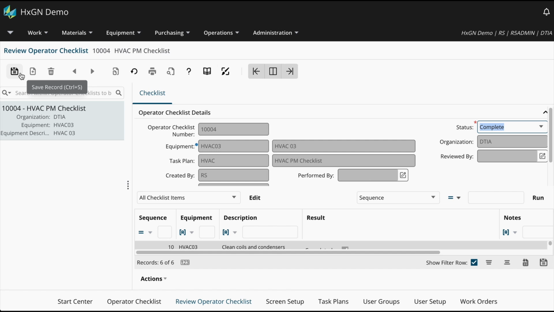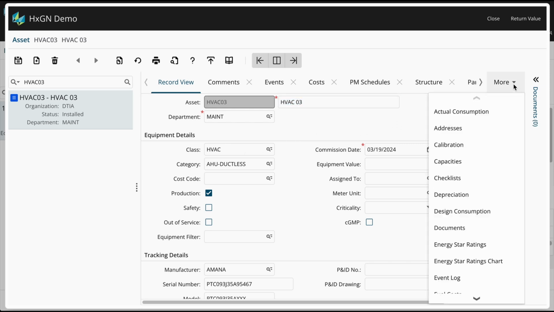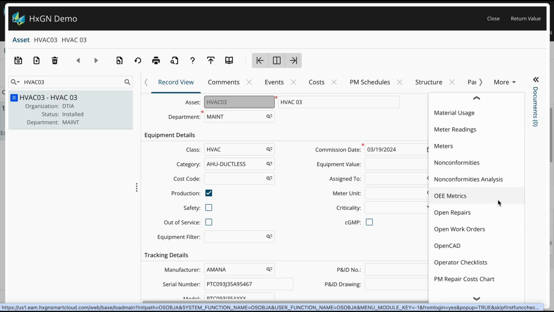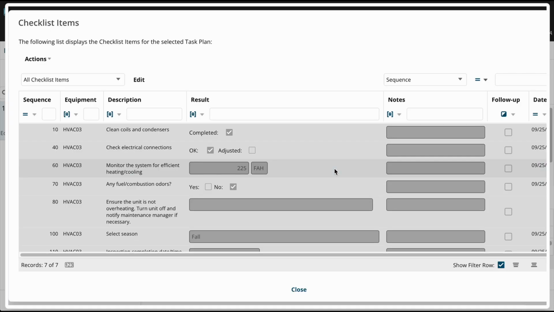There is an operator checklist tab on the equipment screen. So I have the equipment field hyperlinked. If I go ahead and navigate to our equipment record, you'll see that there is a tab available that will list all of the operator checklists for the piece of equipment. You can simply double-click on a record to view the checklist results.